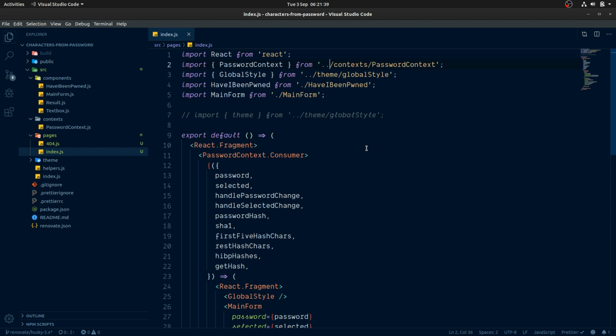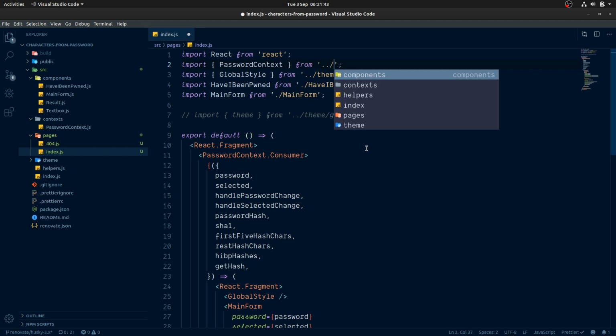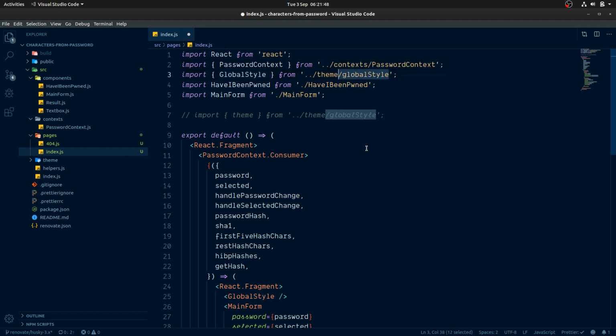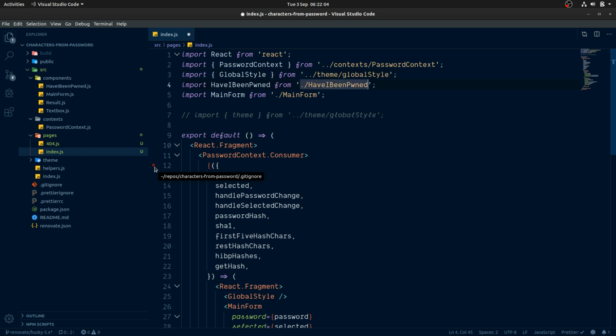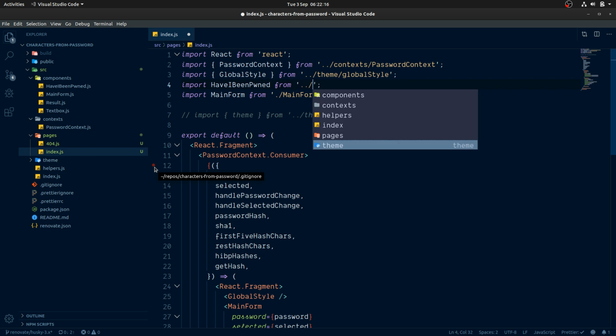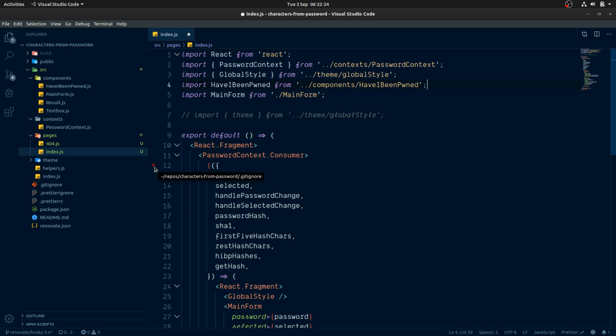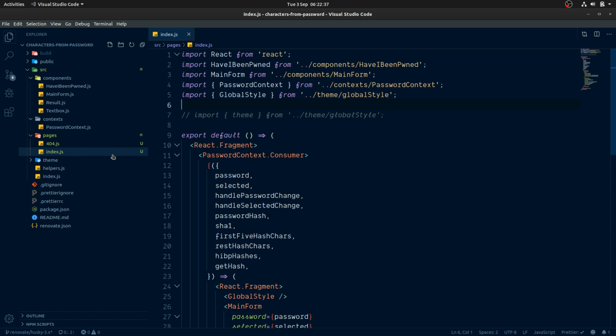Go back up, and in contexts, I think, right. Style, I think that's still right. Style theme, oh, here it is. Yeah, I think that's the same for this as well. Yep, there we go. Global style. And components, so this will have to go back up to there. That was my cat, that flap, that noise. Components, and I think it's going to be the same for the main form as well here. Save that. Okay, what do we need to do now?